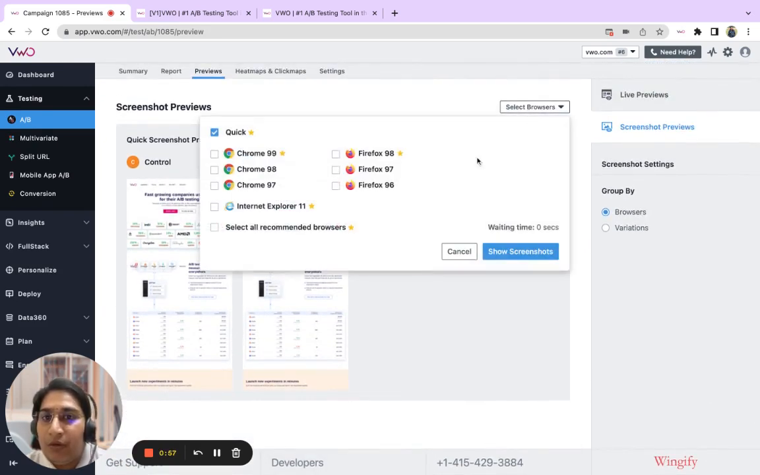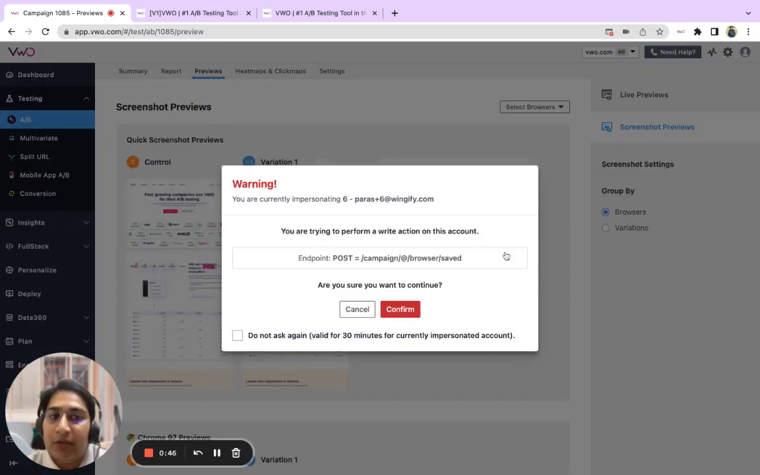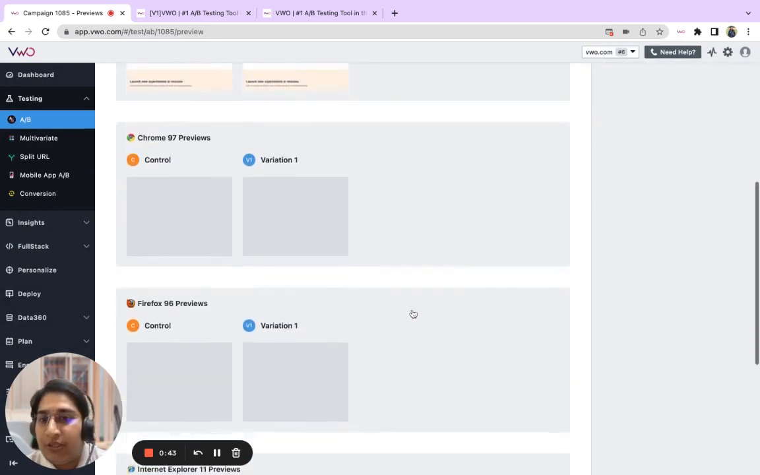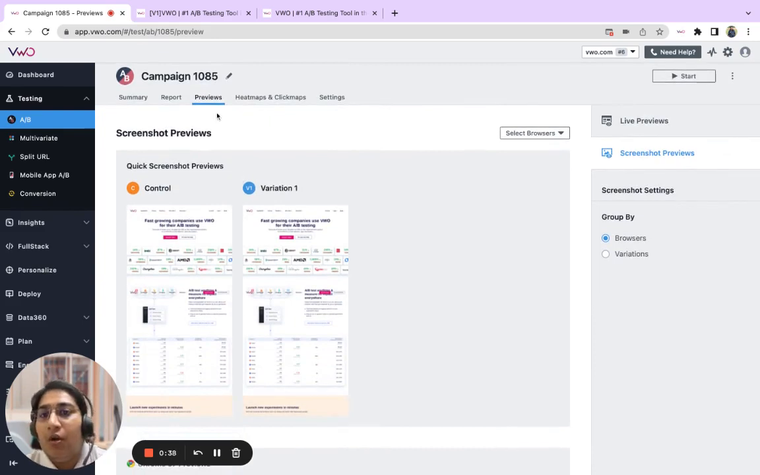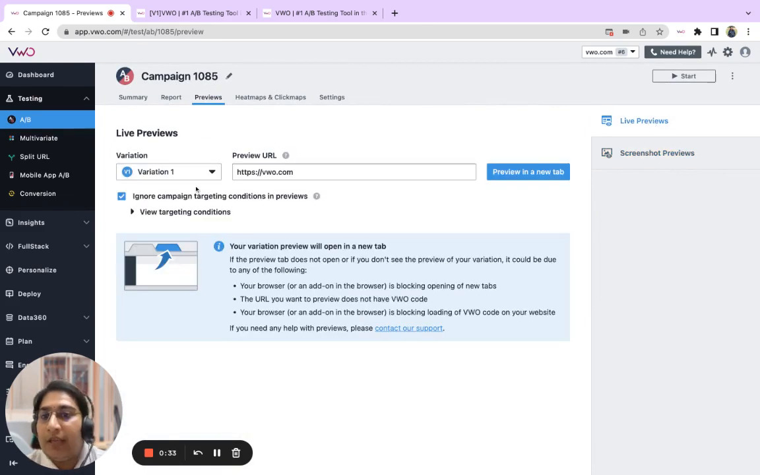So let's say you also want to group them with the help of different browser types. So you can click on select browser, and let's say I'm selecting Chrome 97, Firefox and Internet Explorer. So I can click on search, load screenshots, and I will be able to group them accordingly, right? Also, while previewing the campaigns, assume that you have created the campaign segmentation, that is pre-segmentation. In this case, if you wish to ignore the segment options, you can check this, and if you want to implement the segments, you can uncheck this and preview your campaigns.